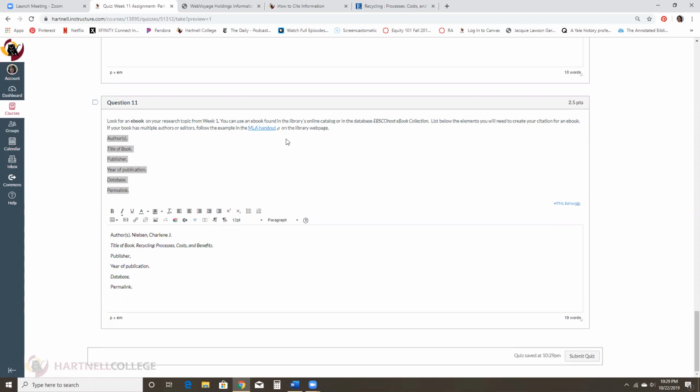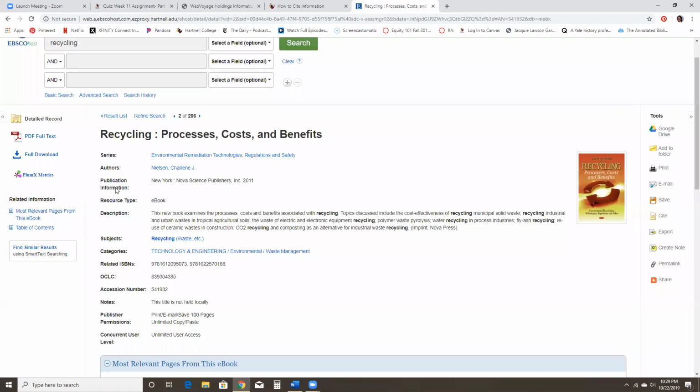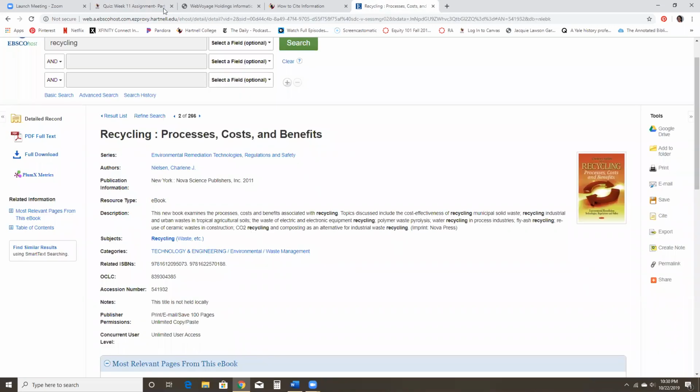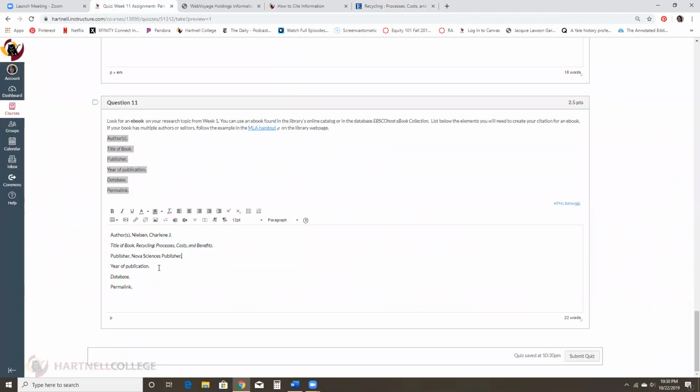Publisher, notice this is just the same format as we saw for our print book. Publisher is, where it says publication information, Nova Science Publishers. Publisher, and it has a comma. Year of publication comes next, 2011. And then there's a period.